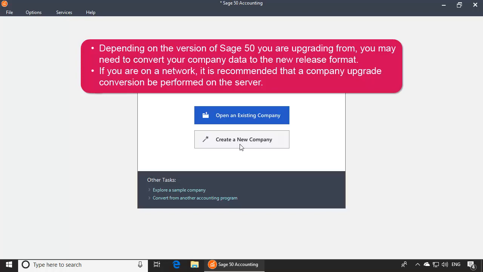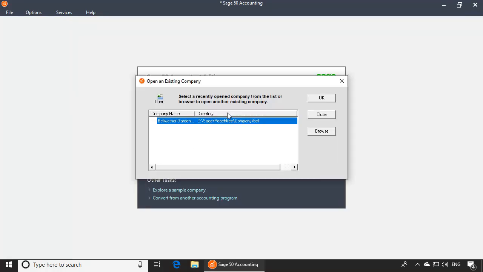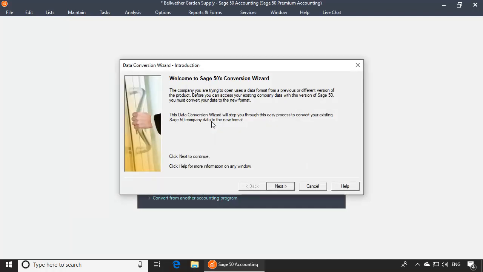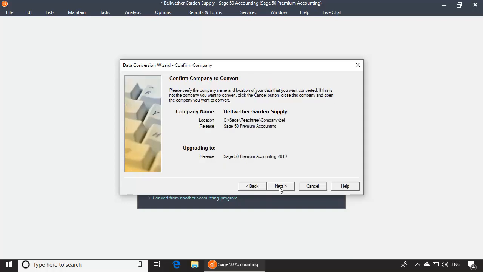Depending on the version of Sage 50 Accounting you are upgrading from, you may need to convert your company data to the new release format. If you are on a network, it is recommended that a company upgrade conversion is performed on the server. Let's open the company and walk through a conversion demonstration. The Data Conversion Wizard welcome page will display. Click Next. On the Confirm Company to Convert page, verify that you have selected the correct company and click Next.